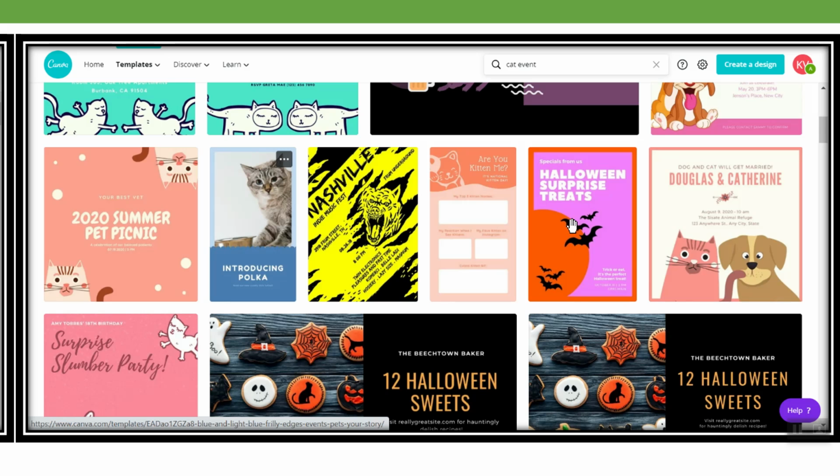We are seeing a lot of things that have to do with Halloween. We see a cat event that's introducing a new cat. Apparently his name is Polka. You can see various things. None of these are really an event, however. They seem to be just ways of interacting with people.